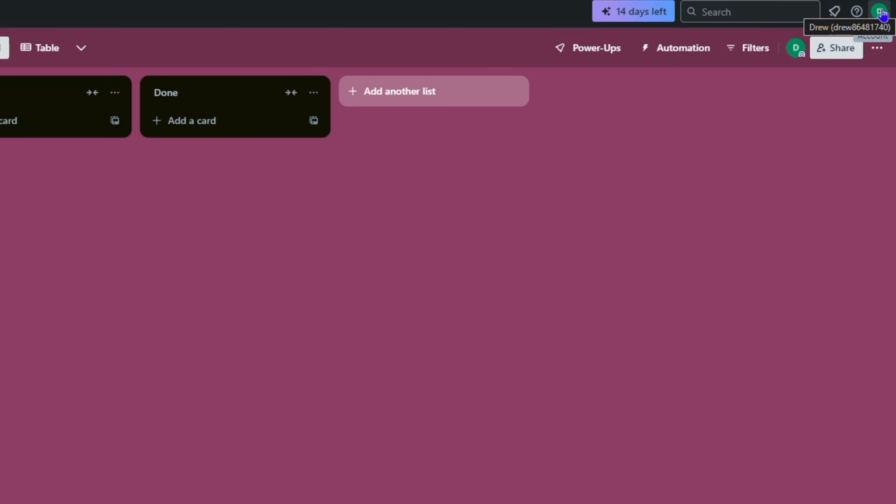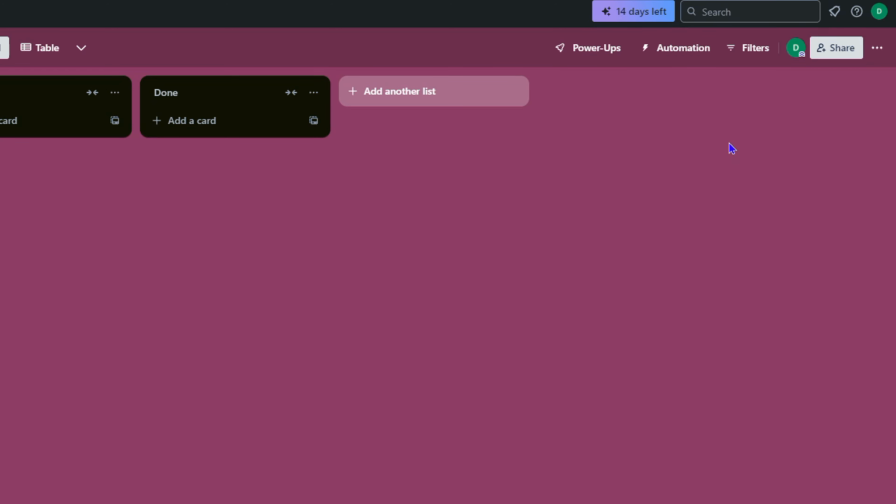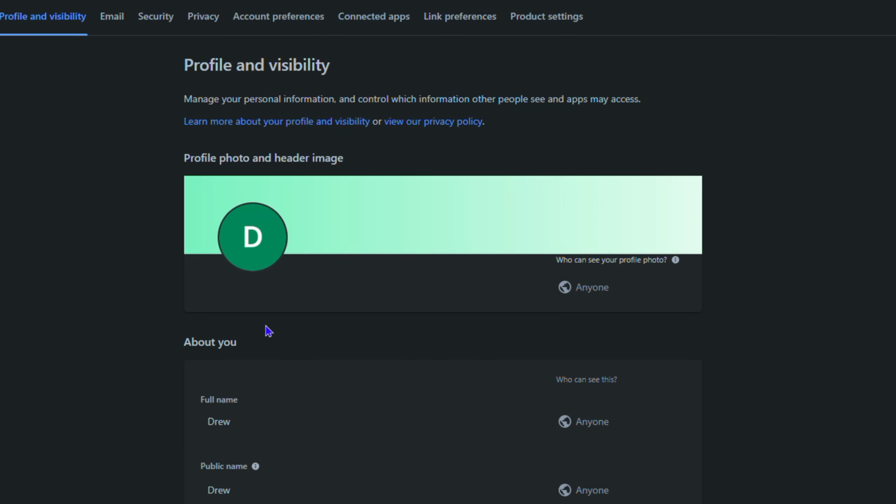Simply click your profile or your account on the uppermost right hand side, then click on manage account. Now it will open up Atlassian account here, and as you can see it opens up in a new tab. Now it says profile and visibility.